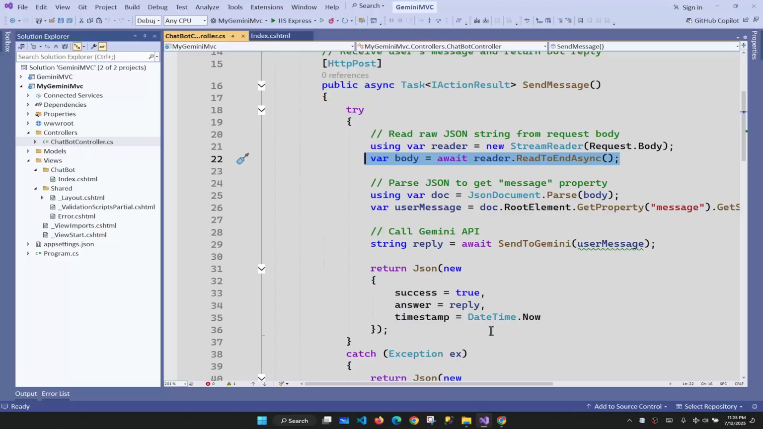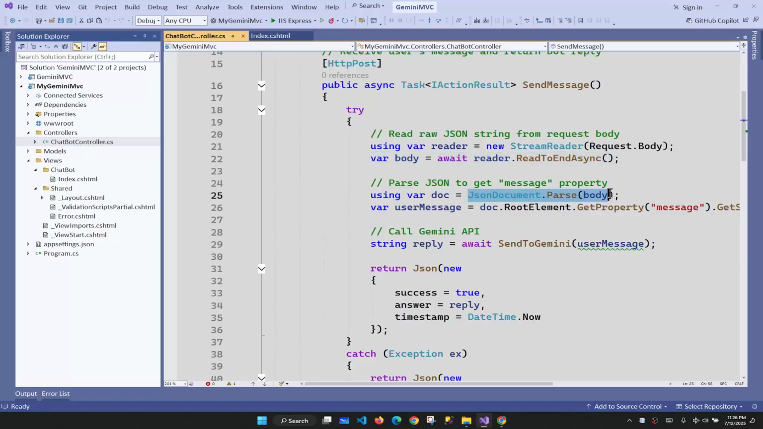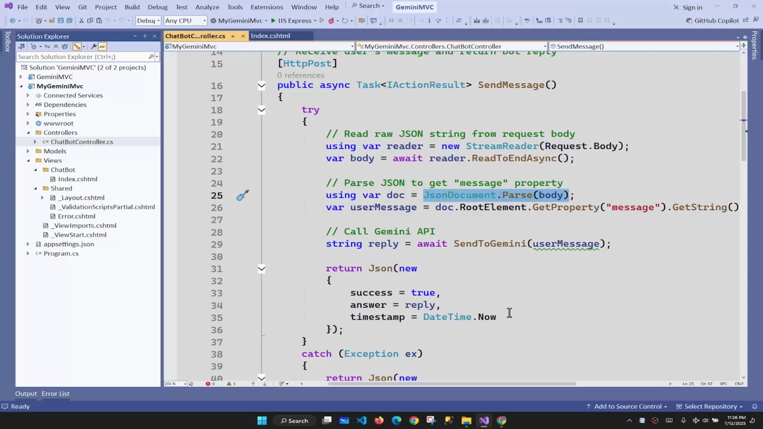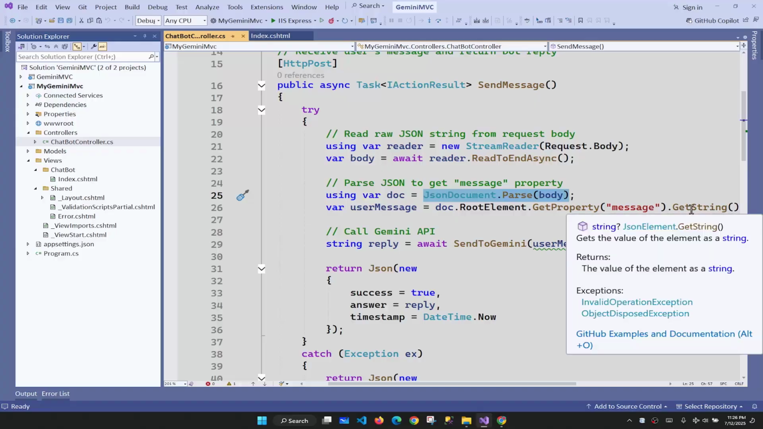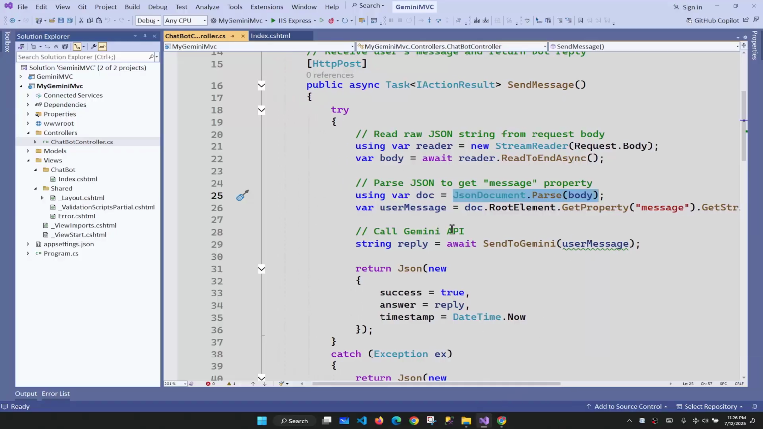We need to change the message format to JSON. So we're going to use the JSON document and parse the body to JSON. Then we have the user message. It's very simple. The user message is inside the document: get property, message, and get string. After that, we need to call the Gemini API by using send to Gemini. This is the user message.